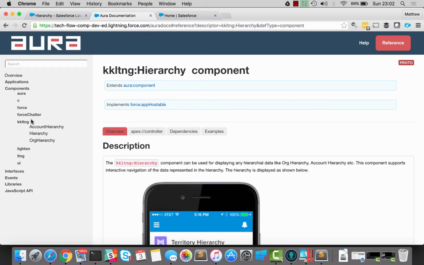One of the other things that I like is the way that they've structured the components. Within the KK Lightning namespace, we can see that there's the hierarchy component, and this acts as a prototype for the account hierarchy and the org hierarchy controls, each of which have their own styling and features.